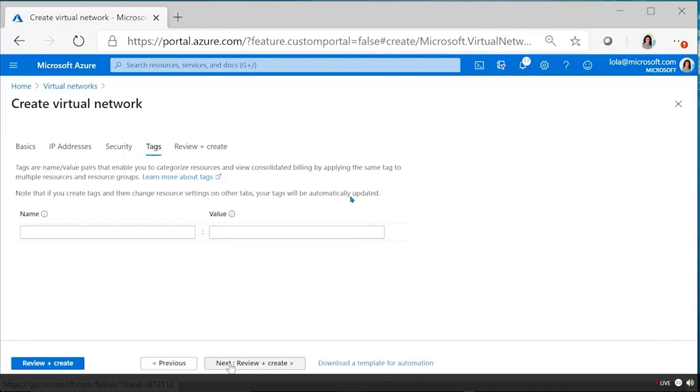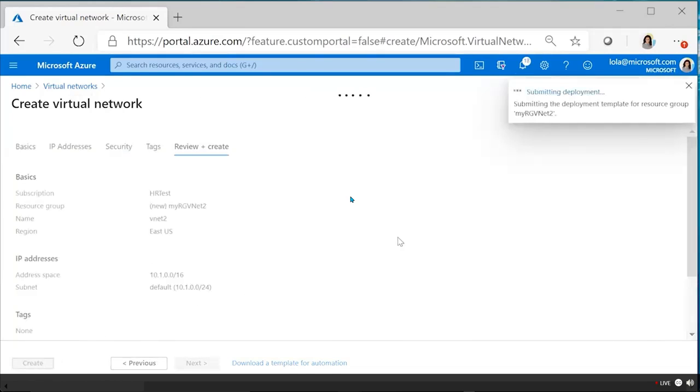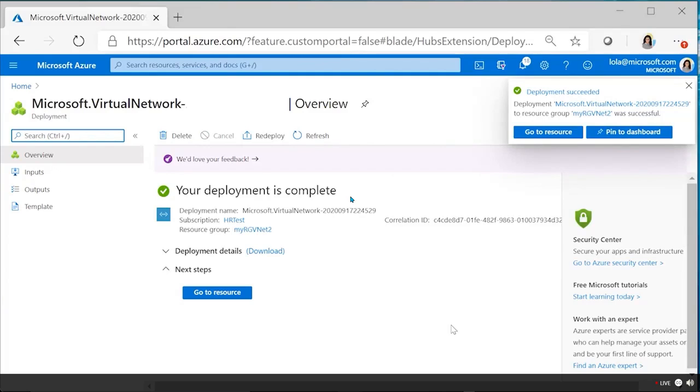There's tags again. We talked about tags, tagging your resources for the billing. I'm going to review and create. So validation's passed on the very basics I put in. Let's go ahead and create. As you can see, it's starting to deploy. That was nice and quick.